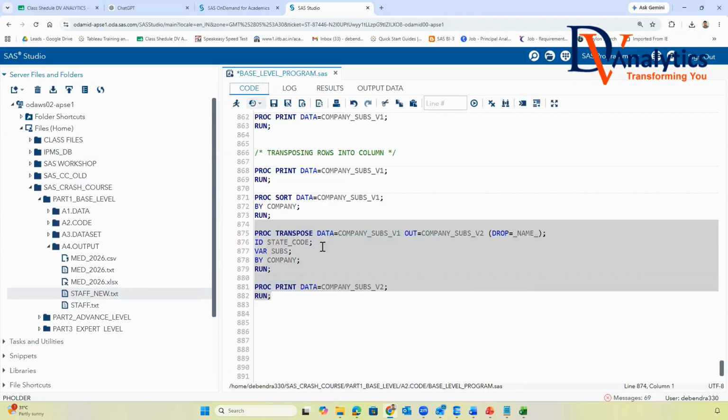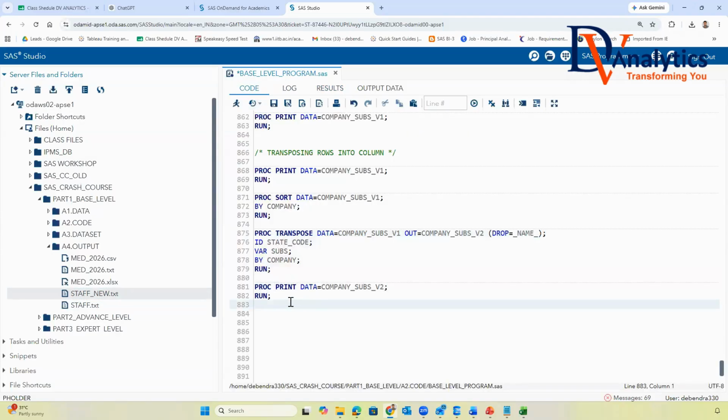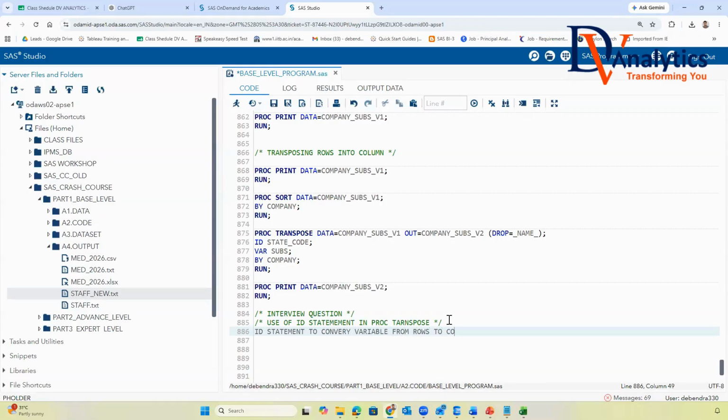Now, an interview question. They will ask this question: use of the ID statement in proc transpose. Can you answer that? The ID statement is used to convert a variable from rows to columns.